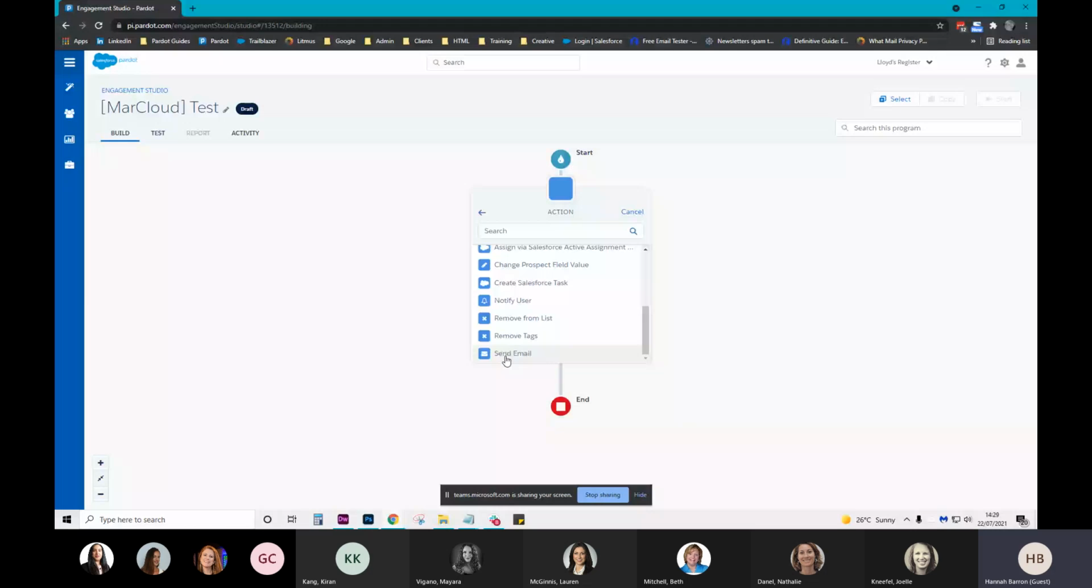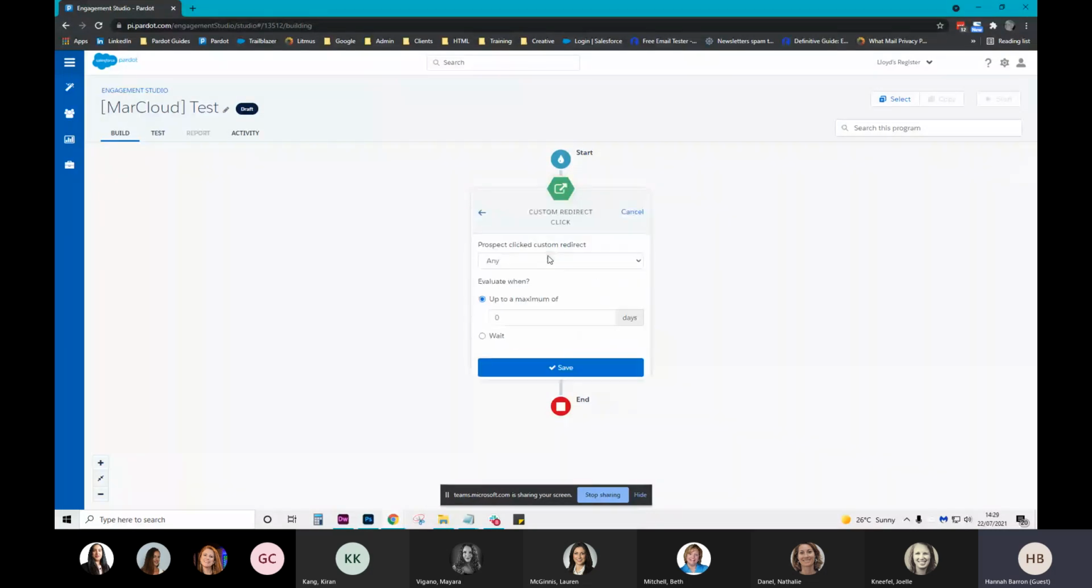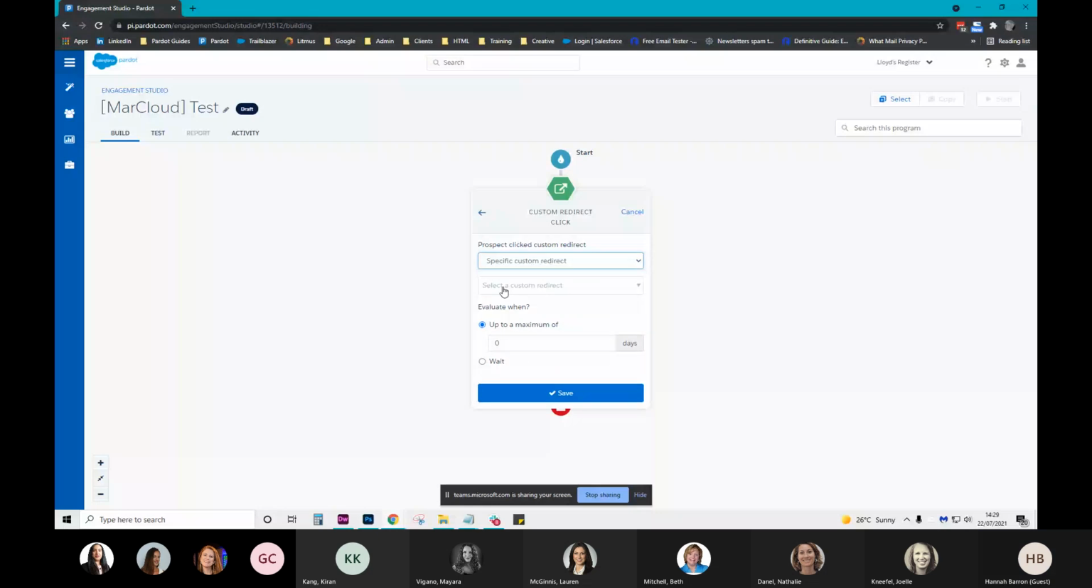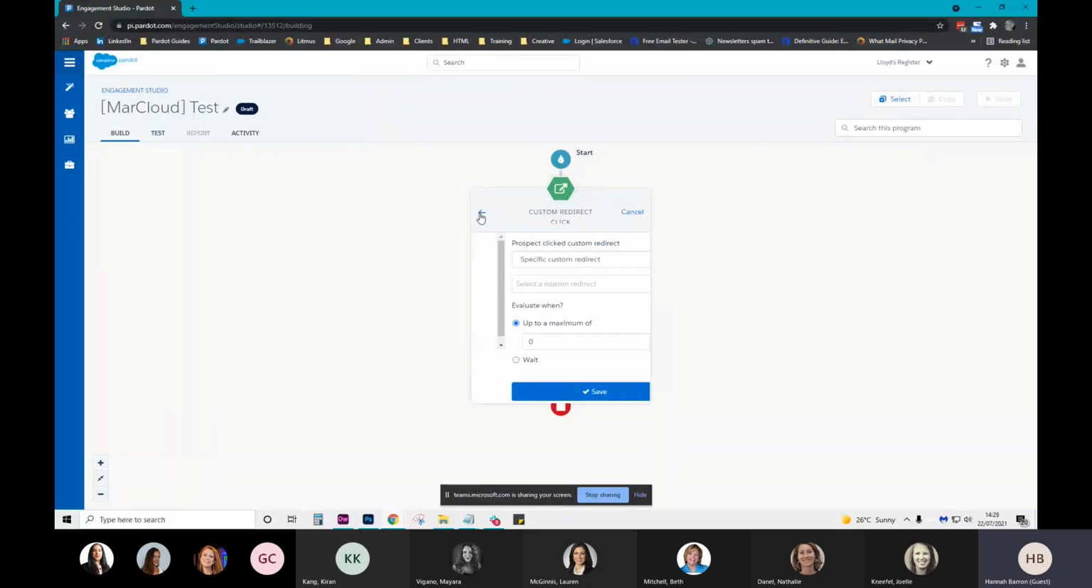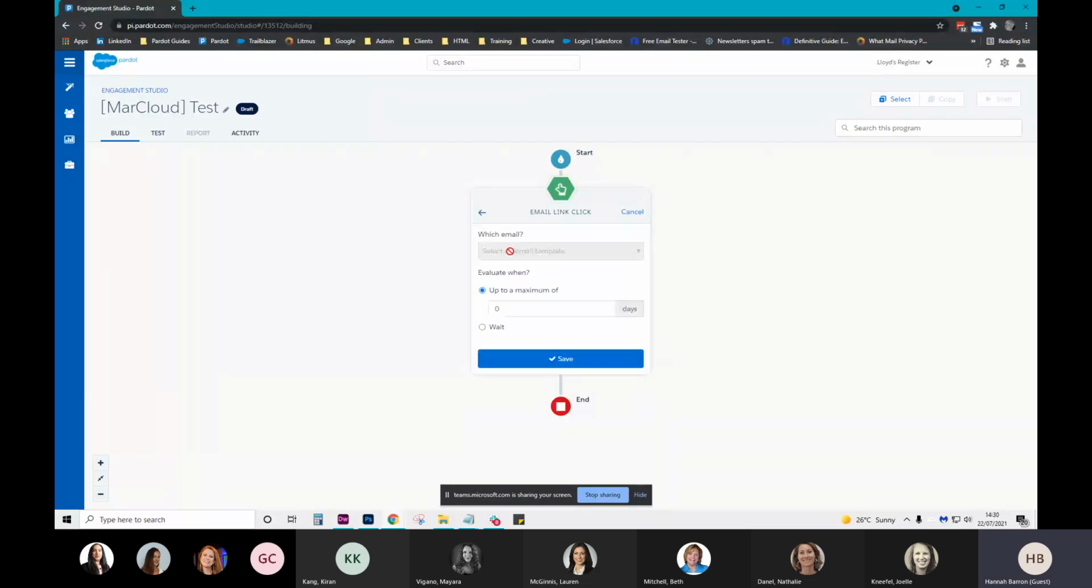So triggers, we have a custom redirect link click. So we can say, have they clicked any, or have they clicked a specific custom redirect? And then if they have, we can say, we want to wait up to however long to see if they have, and we can move on from there. Email link click is the same. It'll wake up in a second, sorry. Oh, it's because I haven't got an email template in there yet, so I will show that when we put an email template in. And the same with email.